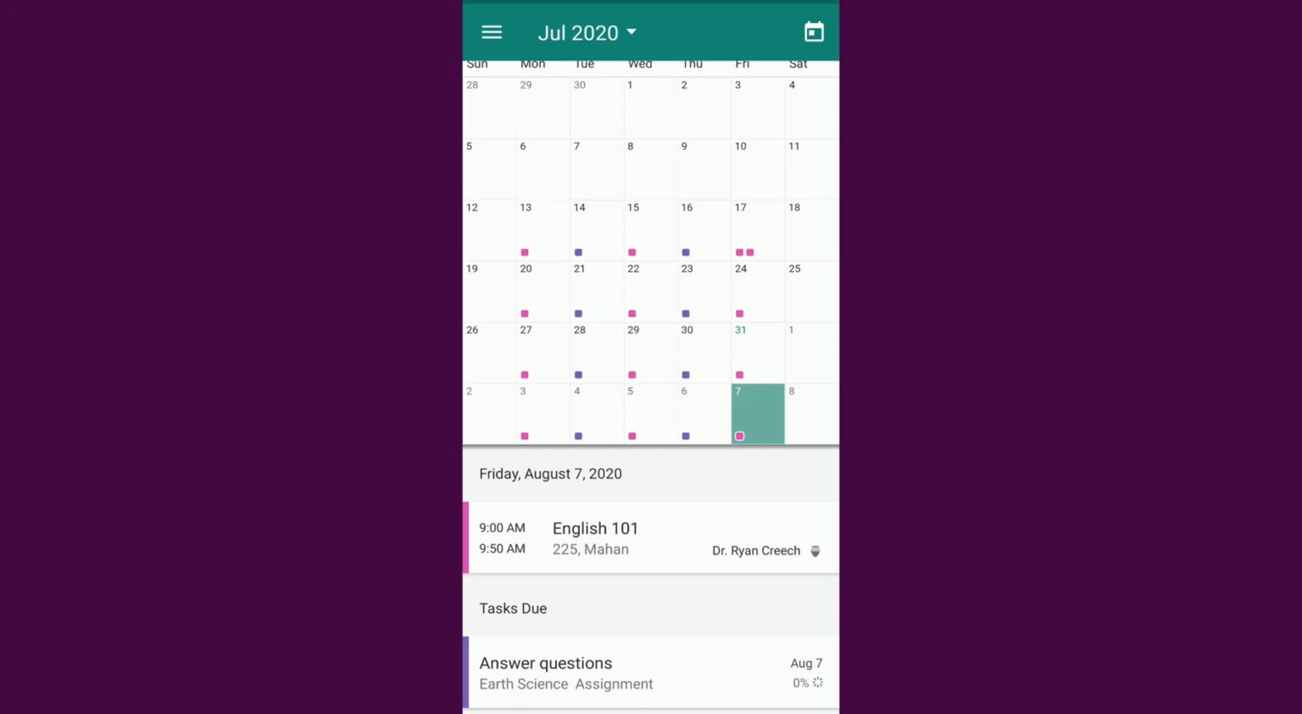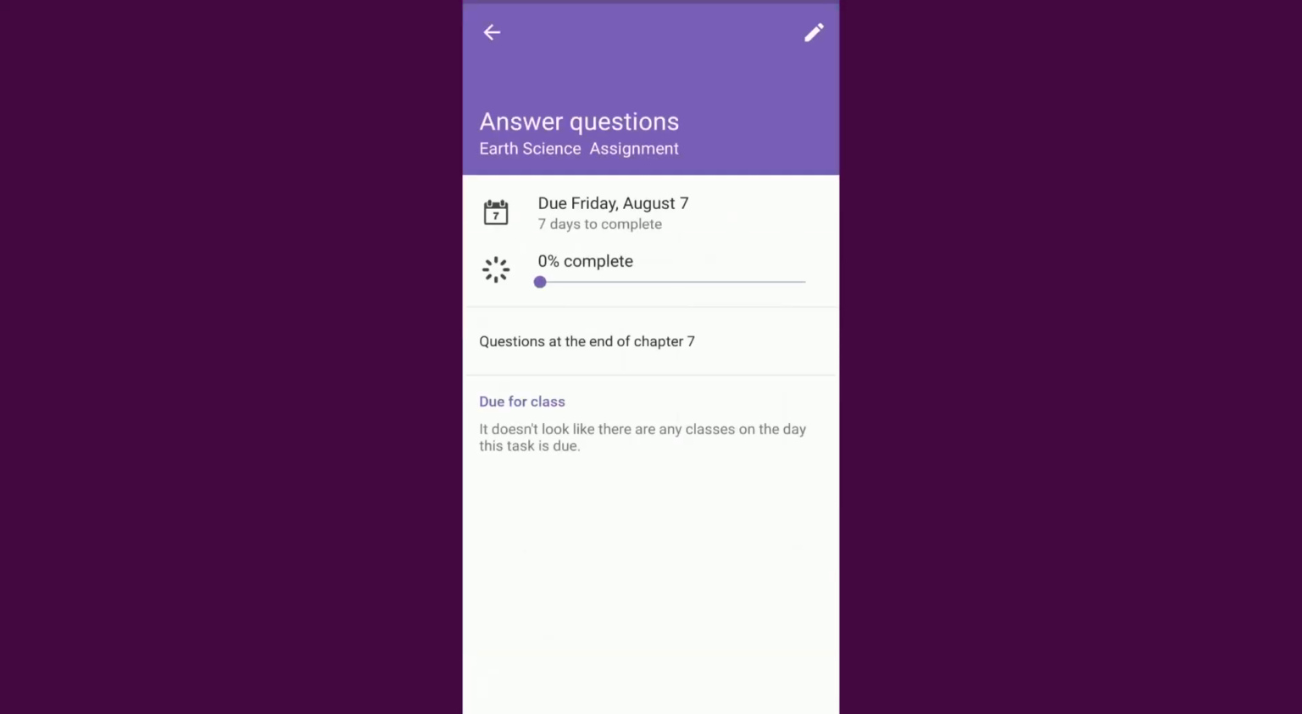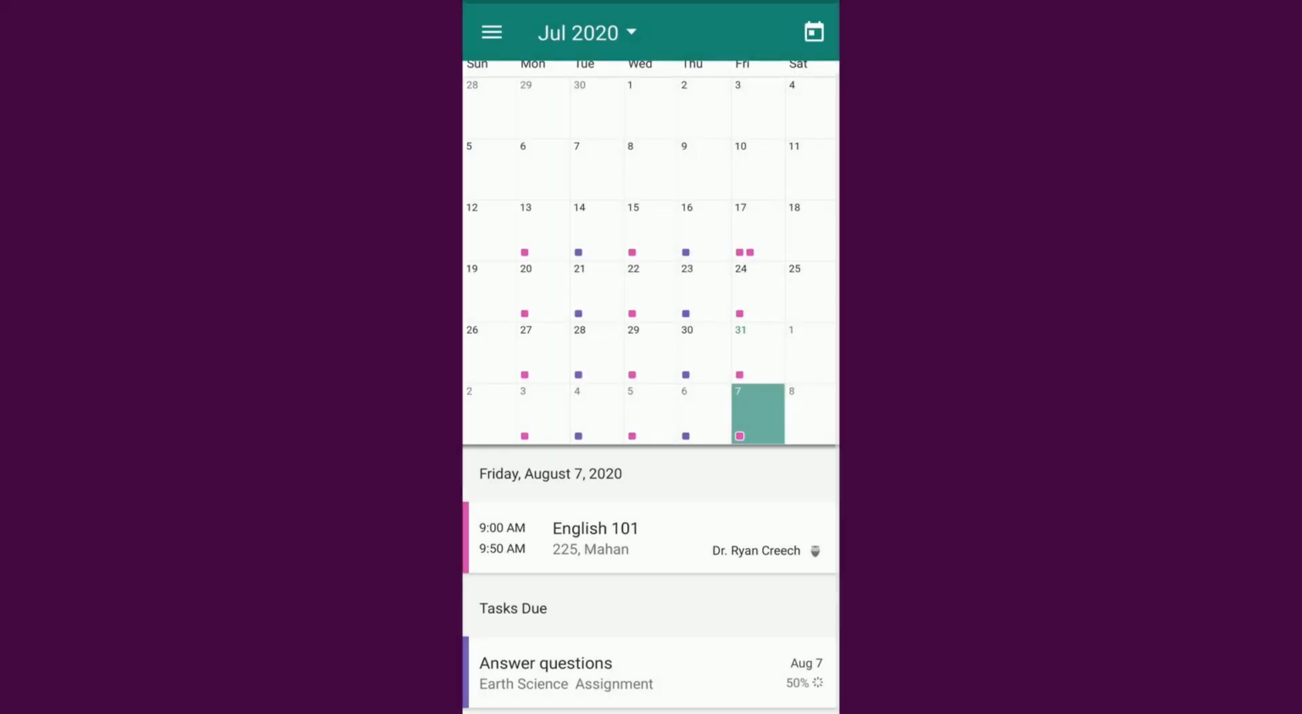If I tap on that task, I can actually use this slider to mark if I've started to work on it. So let's say I've done half the questions. I can go ahead and mark it 50% complete. And then whenever I see that, as you can see here in the bottom right corner, it will show me that I'm already working on that task.